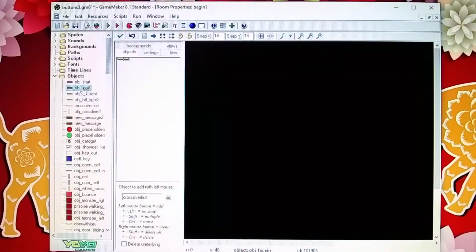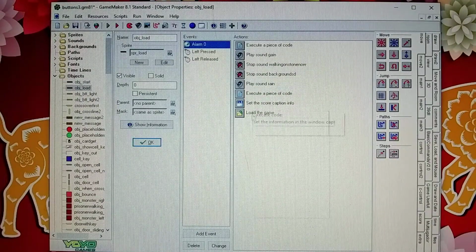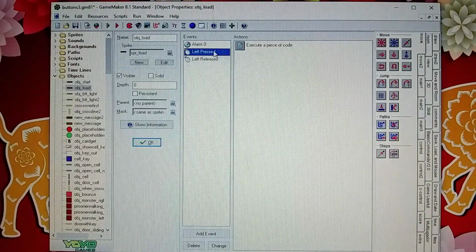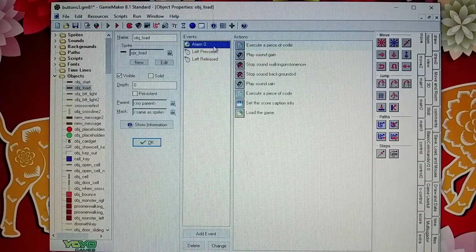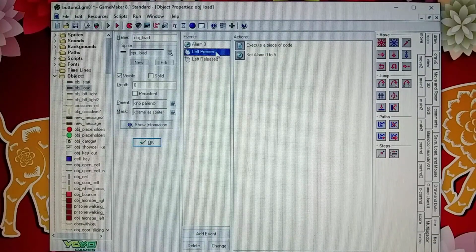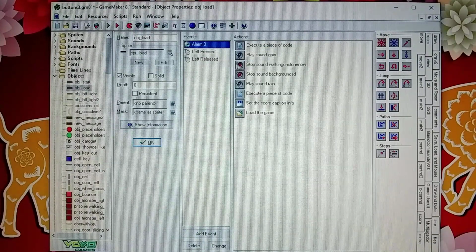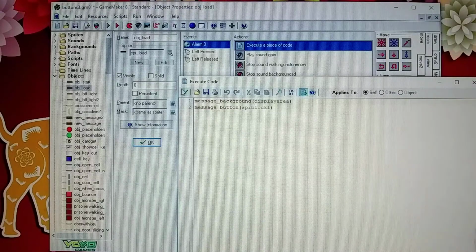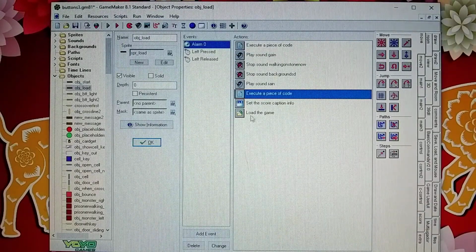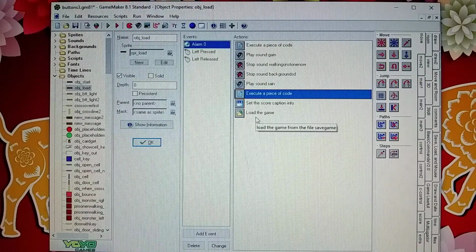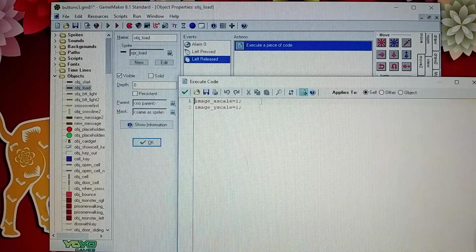And then with the load button, the same thing happens. When you press it, it gets to 1.2 for the X and Y, and then after 5 milliseconds, it's going to go to the load. It's going to load it. But if you release it, it goes back to the original shape.